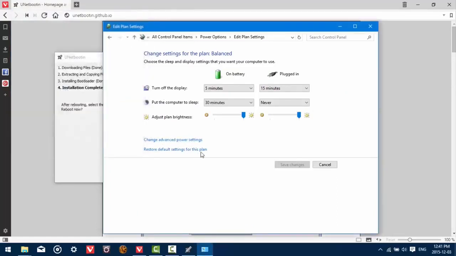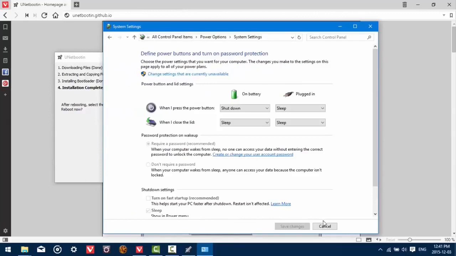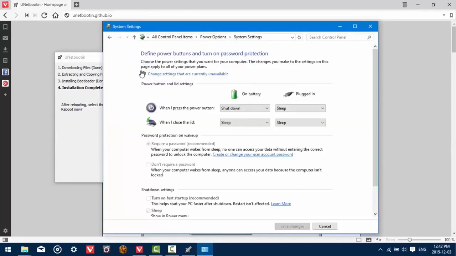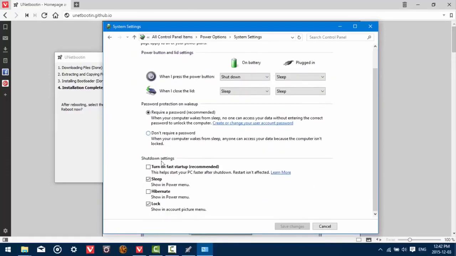And that's not where we need to go at all. Sorry about that. Cancel it here. All right, here it is. So on the left-hand side, choose what the power button does, and then change settings that are currently unavailable. And this will allow us to change the settings down here. Now this should be checked unless you've manually turned it off already. What you want to make sure is that this is unchecked, and then hit Save Changes.